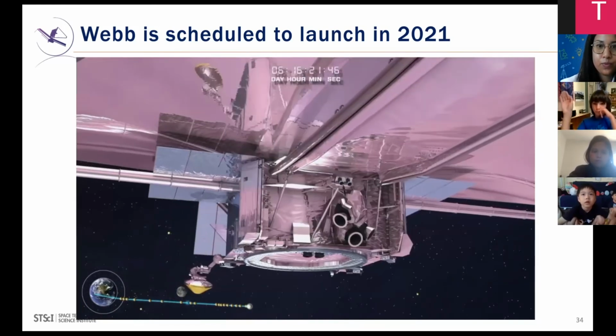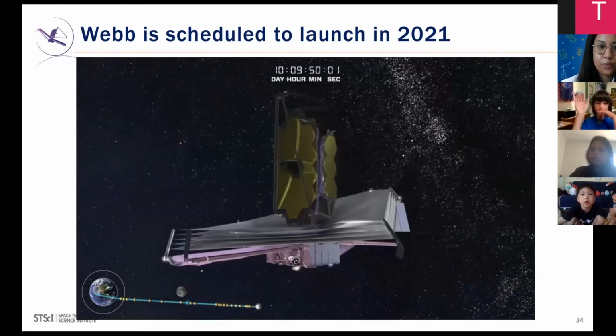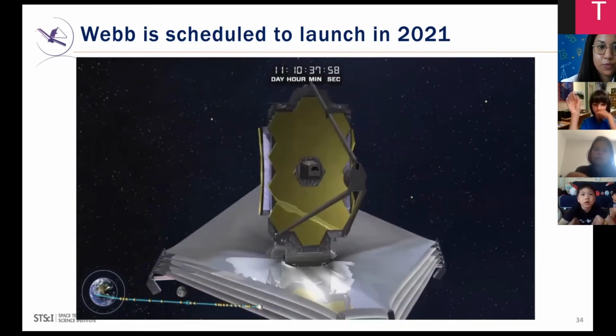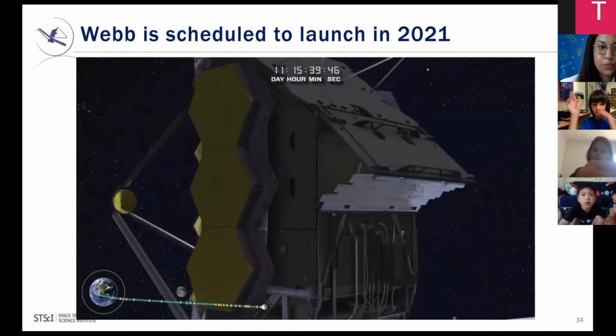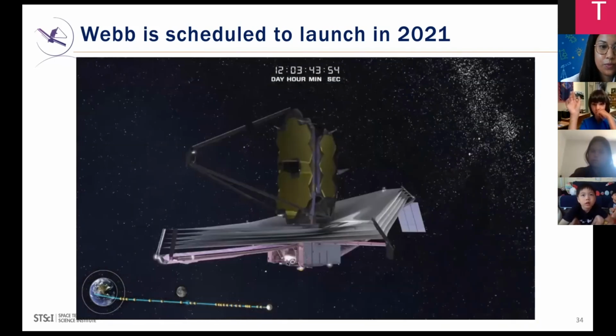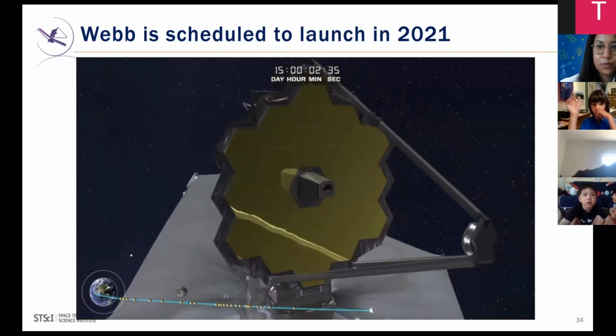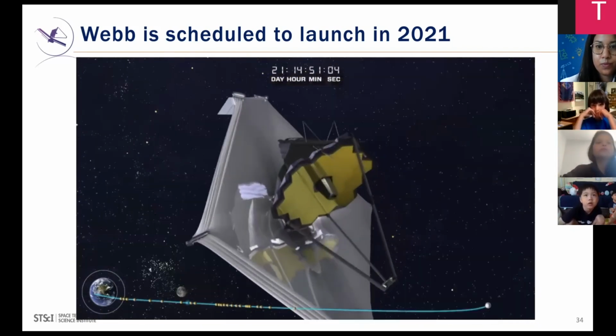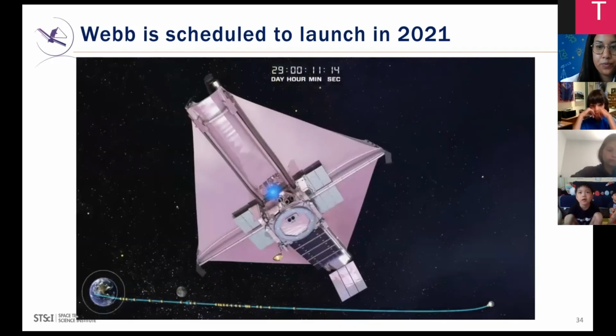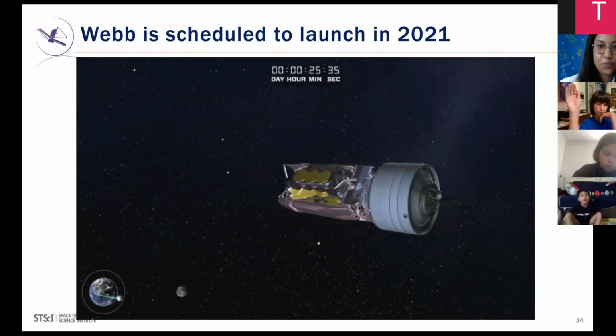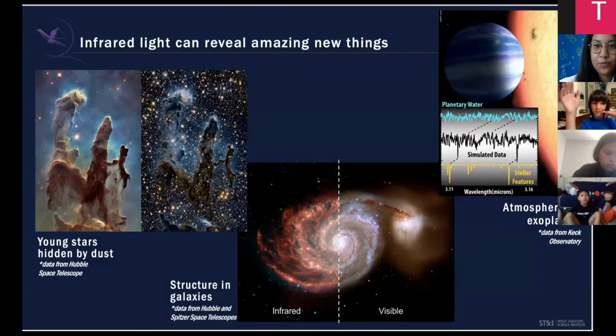And then the mirror has to unfold. So it's a really slow process, and I want you all to be patient when this actually happens. Within the first month after it launches, scientists and engineers are going to be taking a close look to make sure it's doing everything it needs to be doing to get ready to open up its eyes and look at the universe in the infrared. Now, this is going to happen sometime later this year. All right, it's going to reveal amazing new things.